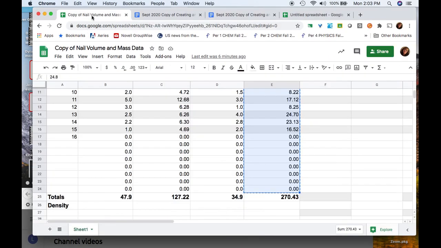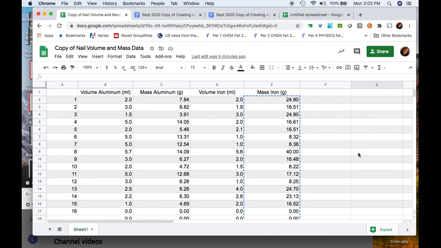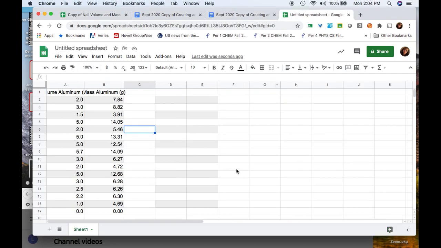We're still using our data of aluminum volume and mass of iron nails. You still have this spreadsheet that you should have already made. I forgot to tell you to save your graph on the last one, but I'll do that here. So we've got our spreadsheet already made.